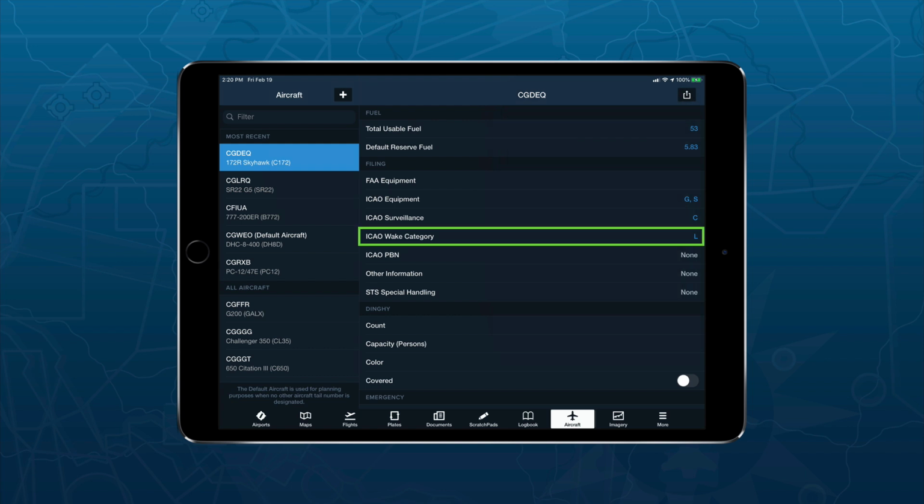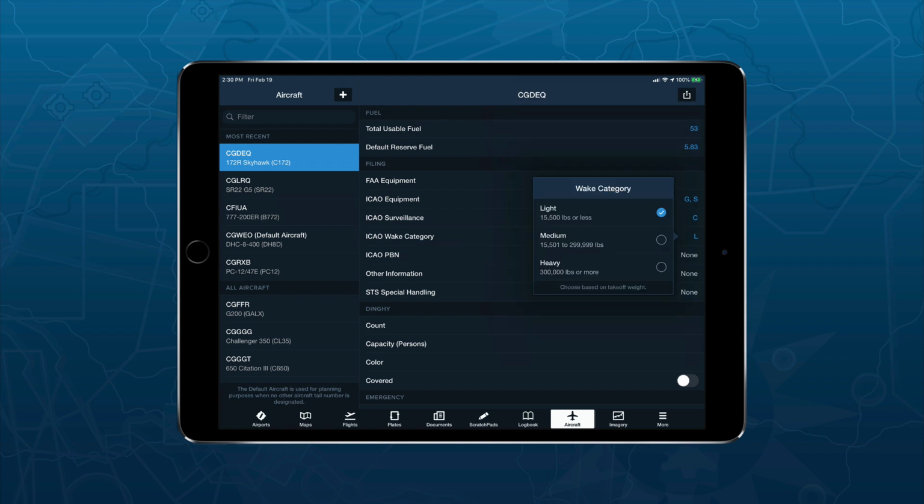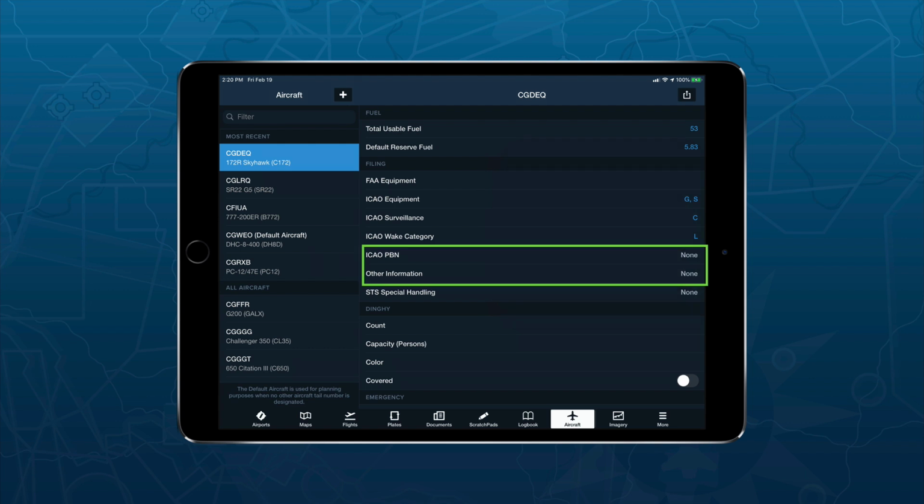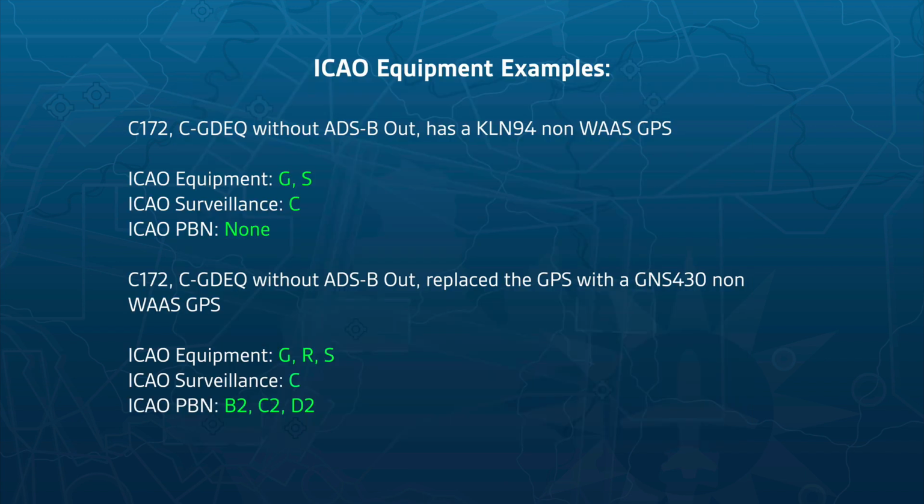Next, we would move on to the ICAO weight category. Pretty straightforward. Most general aviation aircraft will be in the light category. If you're flying something heavier, then you might venture into the medium. And until you get into the airliner world or something super heavy, you're looking at the heavy category. Below that, you see ICAO PBN and other information sections. And I think the best way to demonstrate this would be to take a look at some examples.